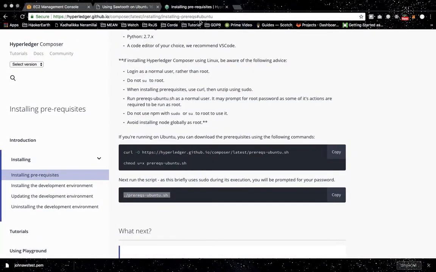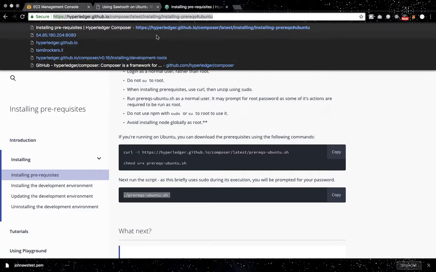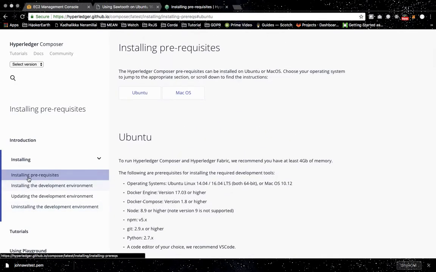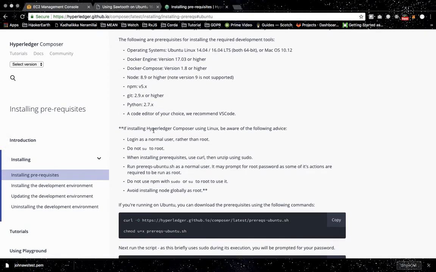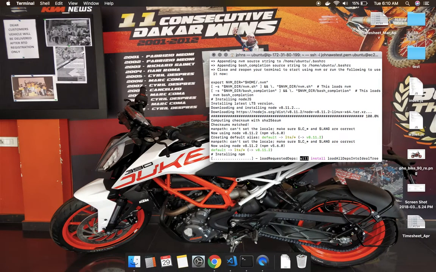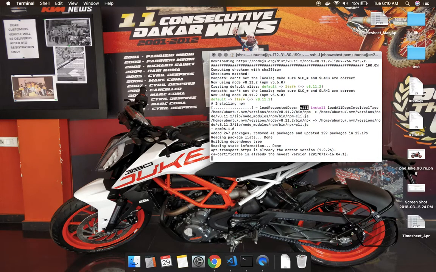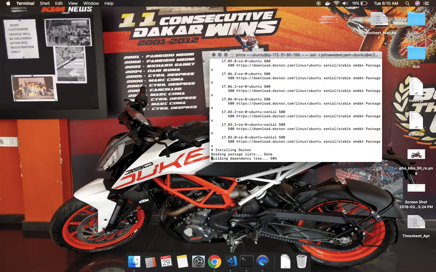So I'll leave this link in the description, but since the versions upgrade, this URL might get changed. So it's under the installing prerequisites Ubuntu section. See, it's installing everything. I'll need npm also. Since I'm primarily a Node.js developer, I'm using Node.js.